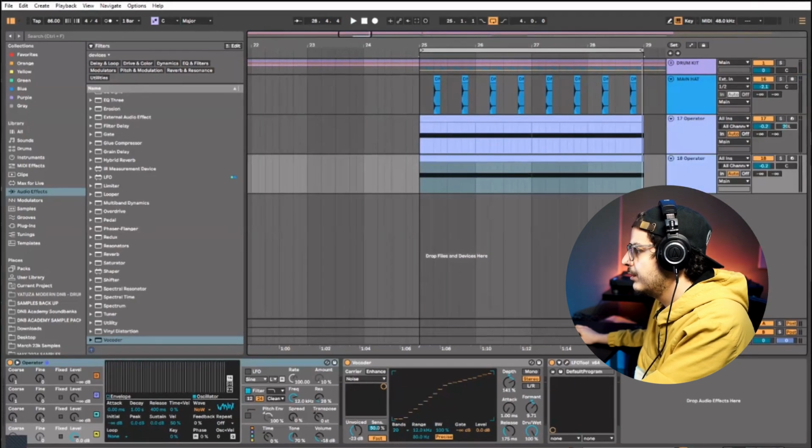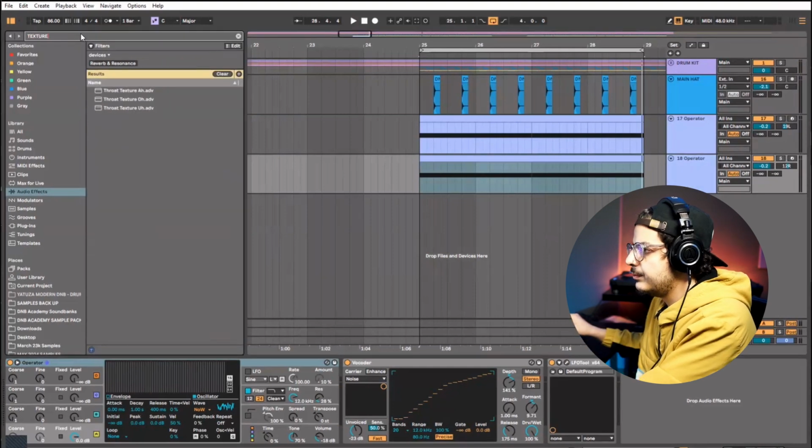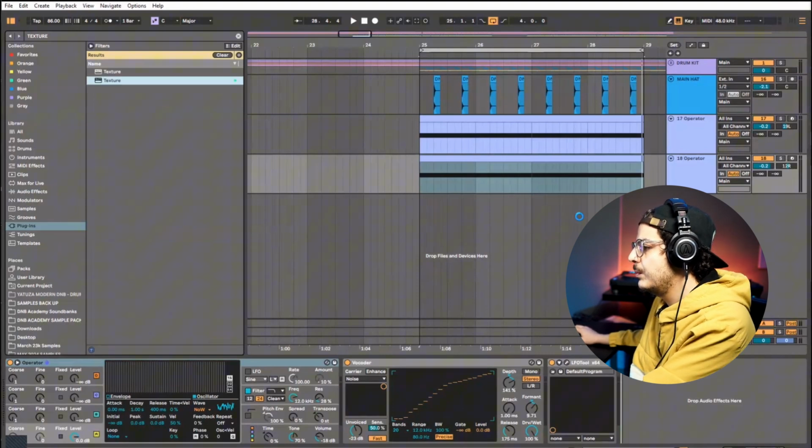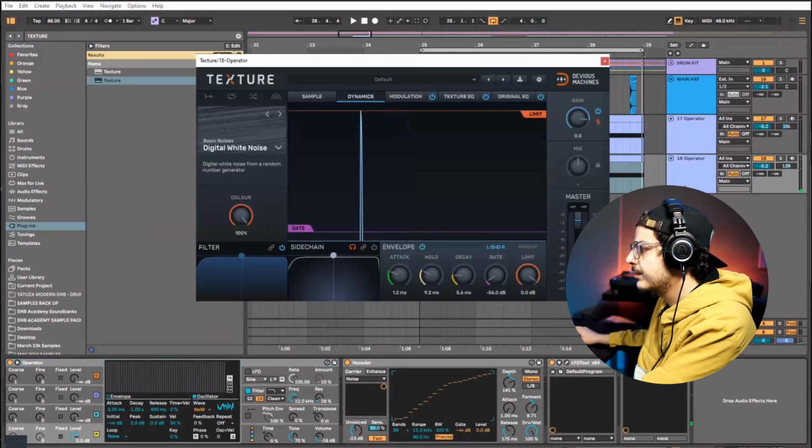What we're going to do now is duplicate it, and we're going to pan one to the left, and we're going to pan the other one to the right, except for this one, we're going to add texture. Now this plugin is going to allow us to make this percussion much more interesting.